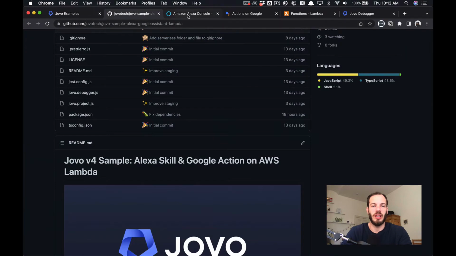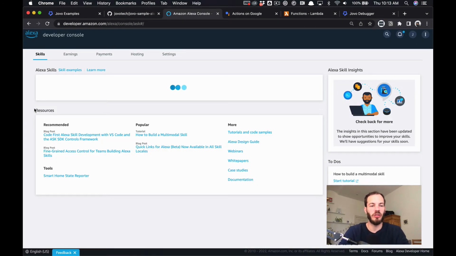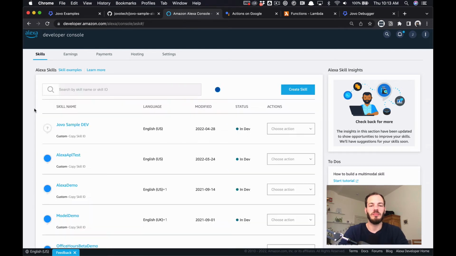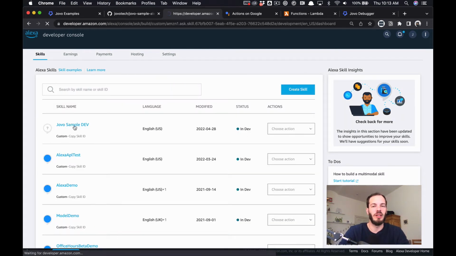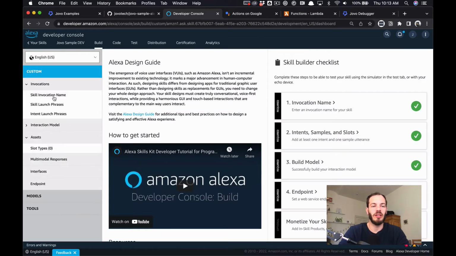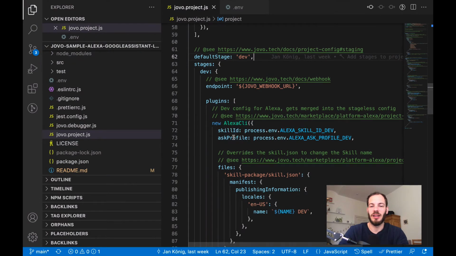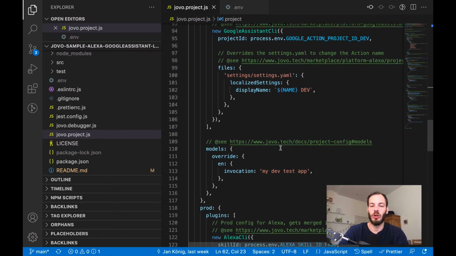So now that we have that, we can take a look at our developer console account. And what you can see here, we have that Jovo sample dev. We have that skill created with the invocation name my dev test app. This is also one thing that I can tell you a little more about.